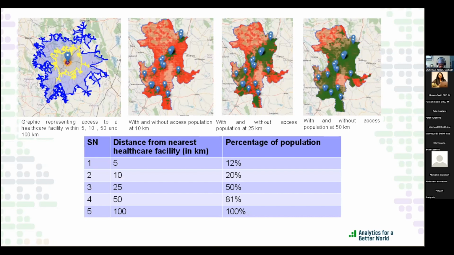So in the second graph, you can see with and without access population at 10 kilometer, at 25 kilometer, and in the third graph you can see that there is some part of the population which is still not accessible to healthcare facilities even at 50 kilometer range. So in the below table, you can see that only 12% of population is in the range of 5 kilometer to the nearest healthcare facility, 20% in the case of 10 kilometer, 50% at 25 kilometer, and 81% in the range of 50 kilometer.